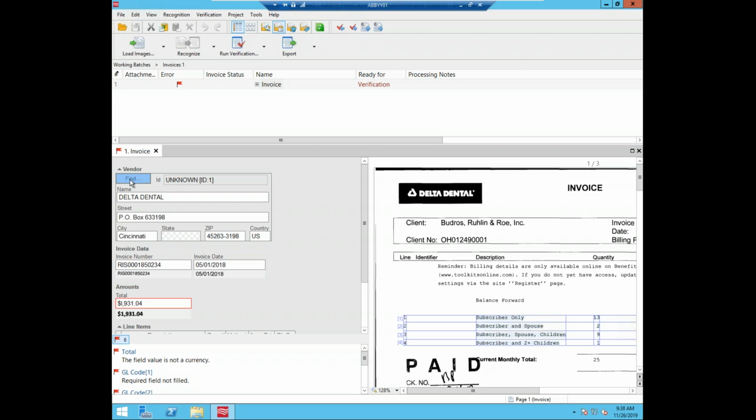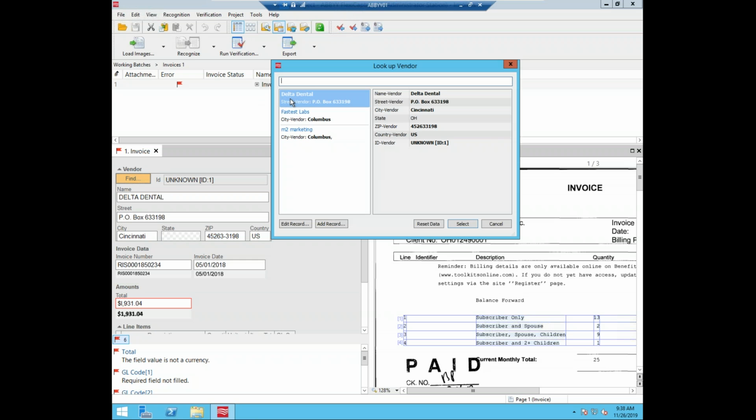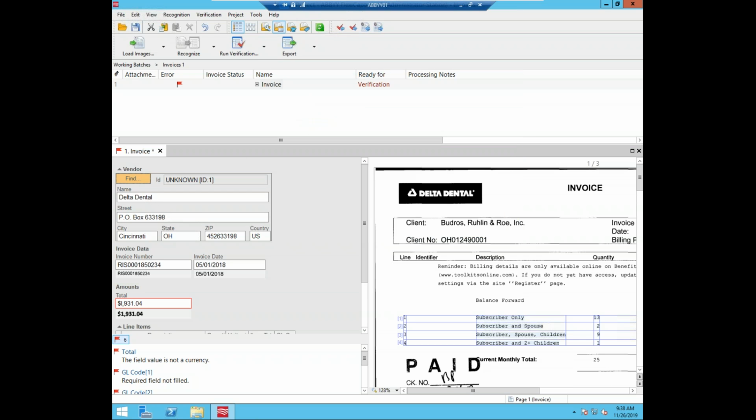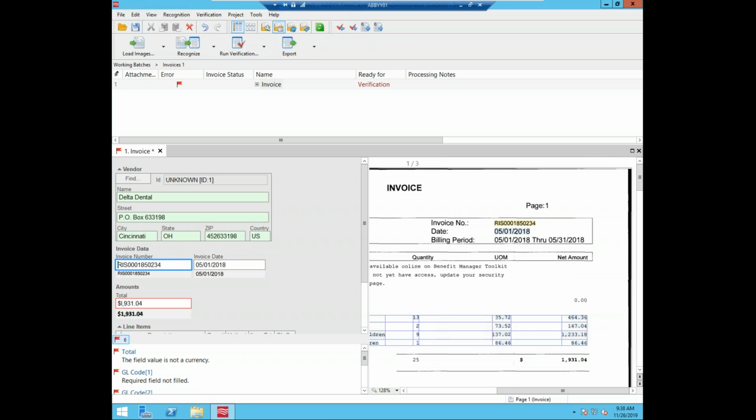If we want to update that, we can go ahead and hit find. This will open up the external table. In this case, we're just using a SQLite list of 3 vendors. And we'll select Delta Dental, and we'll notice that it'll pop in and populate all of the other unknown fields. I also have it set up that we can validate each one of these by simply hitting enter. You'll notice they turn green. This will tell it that, yes, we have 100% confidence that each of these fields is correct.